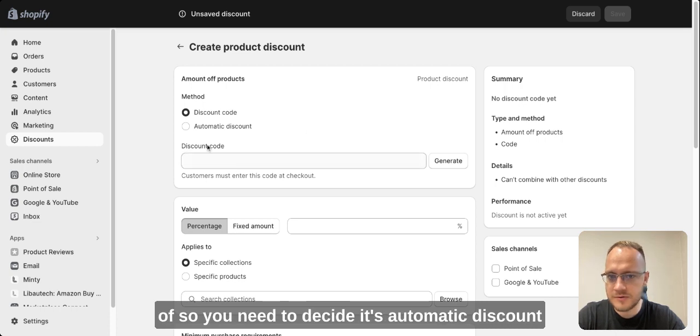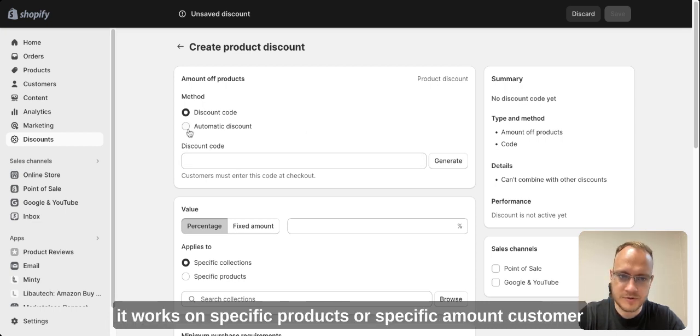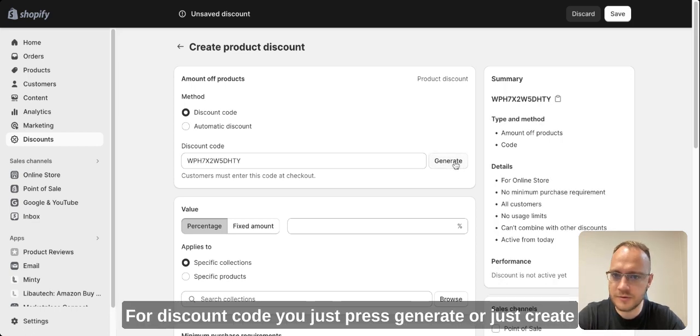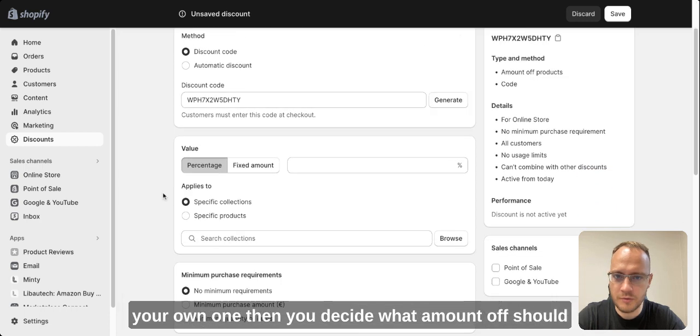So you need to decide if it's an automatic discount. It works on specific products or a specific amount the customer has to spend, or it's just a discount code. For a discount code, you just press generate or just create your own one.